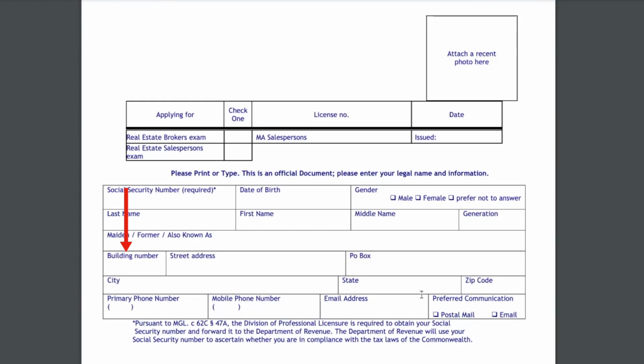Building number and then street address. Remember, building number. So if you live at 123 Main Street, the 123 goes in the building number, and then Main Street goes into the street address. Okay. Phone number, mobile number, and then email address. Now, this is important. Make sure it's legible when you're writing in the email address, because if you prefer for PSI to email you and let you know when your application has been approved, you want to make sure they get to you. We've had a number of cases where PSI has emailed the wrong person. So make sure it's legible.